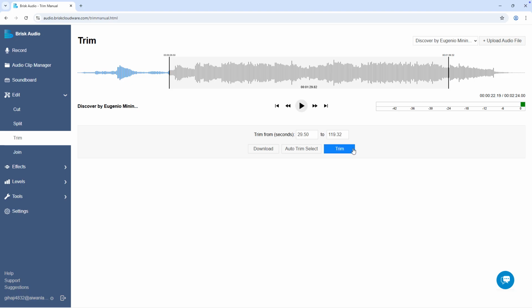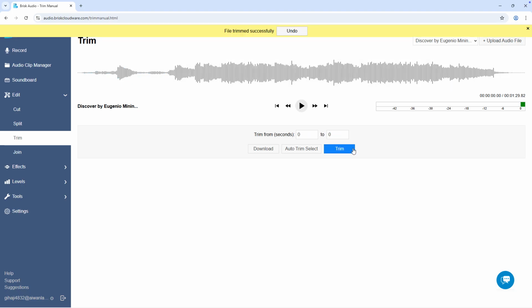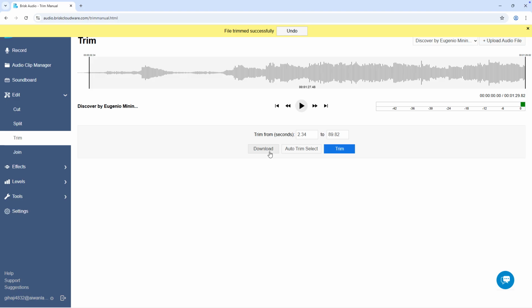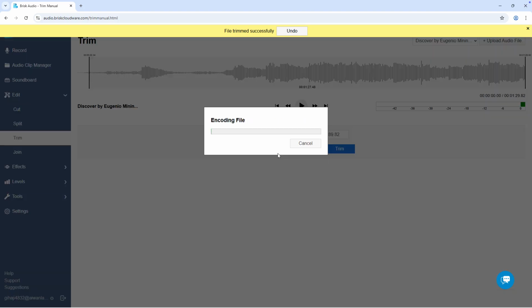When you're happy, click Trim to finalize your selection. Click Download to save your file to your device.